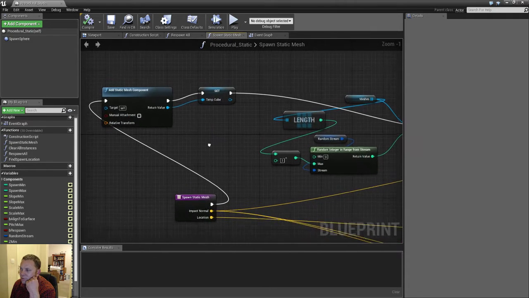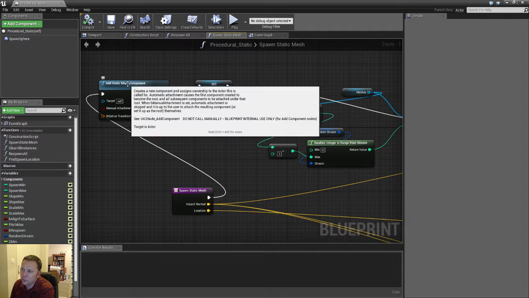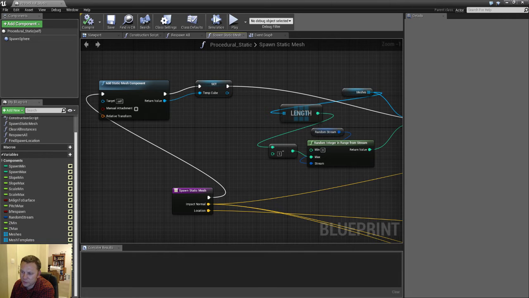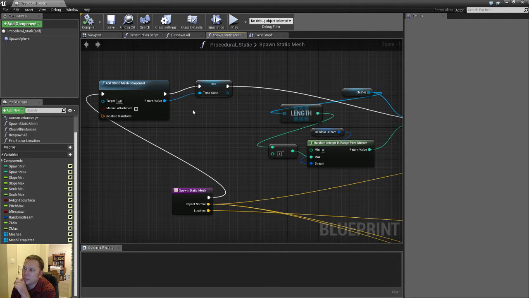So the first thing I do, this is the way I do it, I use a temporary object. So I'm spawning, not really spawning, I'm adding a static mesh component to this blueprint, a temporary cube. It's a cube. And then I'm just setting a variable here, temp cube. It's a local variable, so it will always be null when the method starts. It's literally adding a cube to this blueprint.